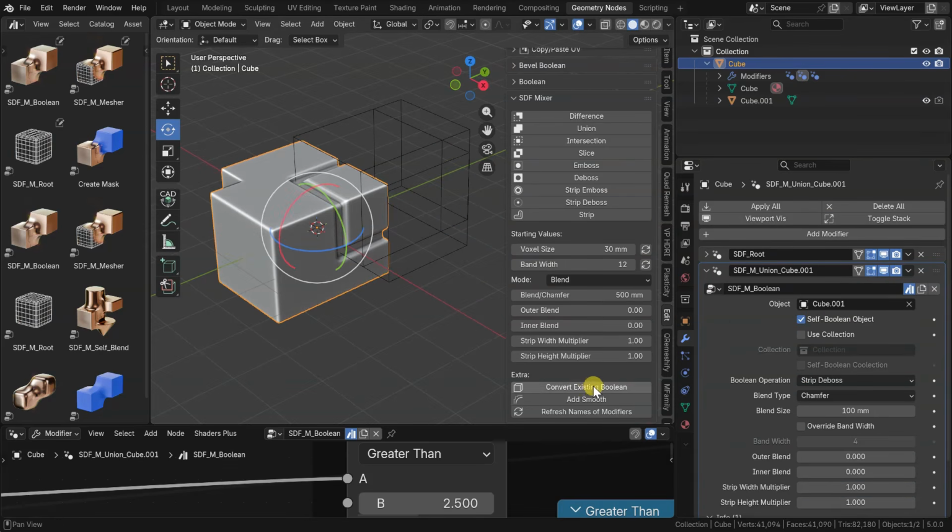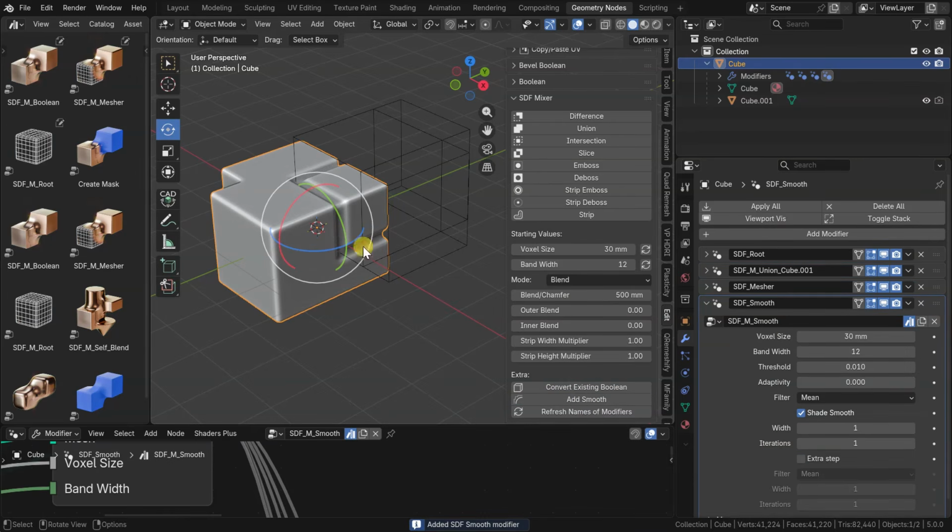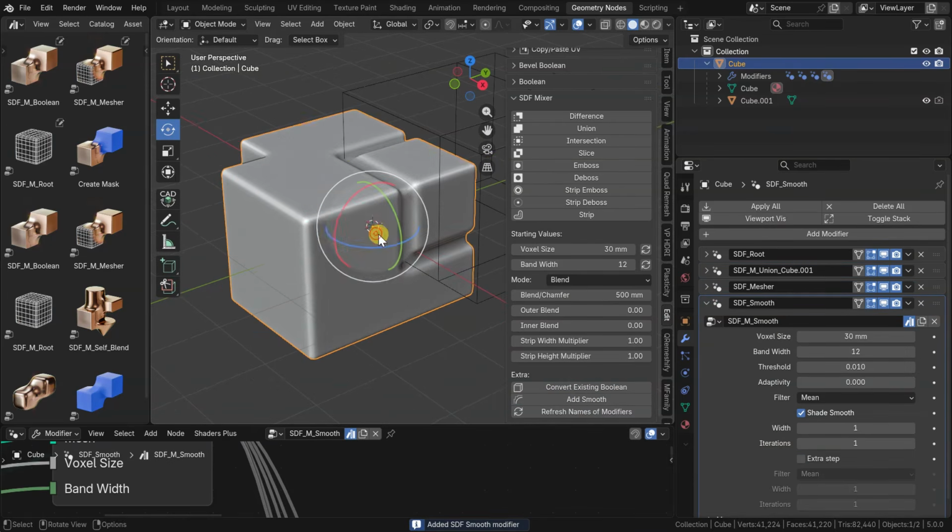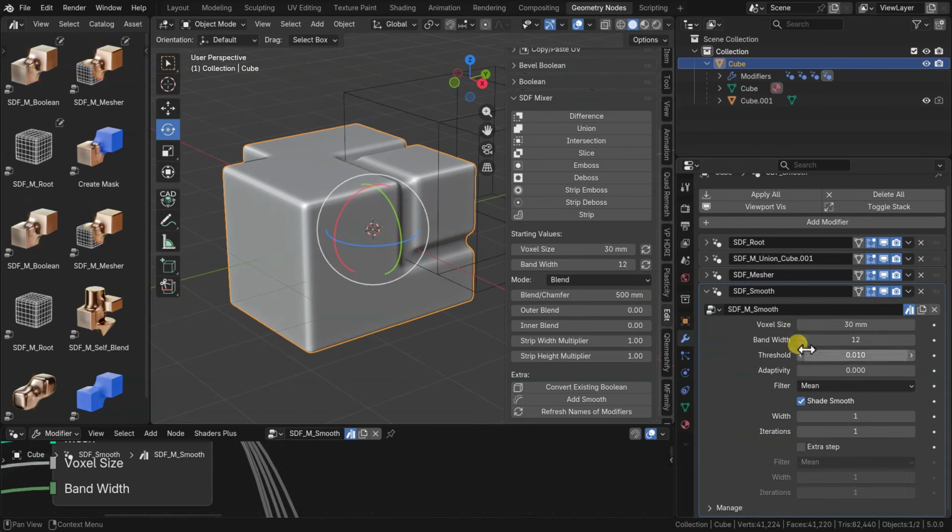In Extra section on the panel, you can find button to convert existing native Boolean modifiers and Add Smooth modifier. It creates SDF-based volume smoothing modifier. Here you can see familiar parameters and choose filter type.